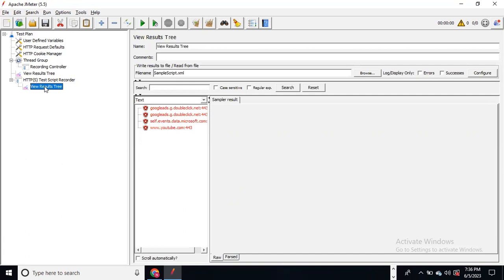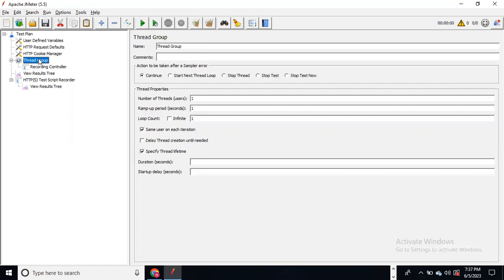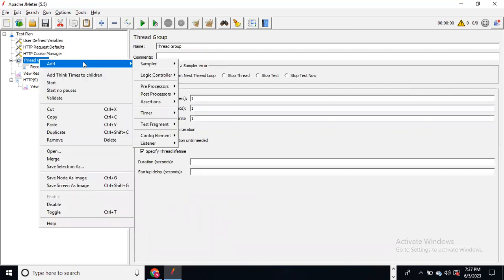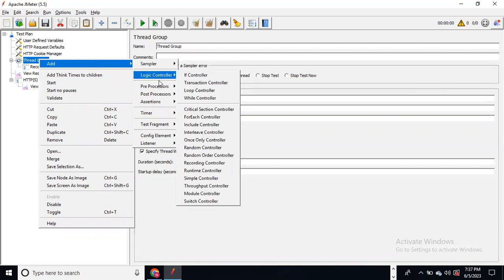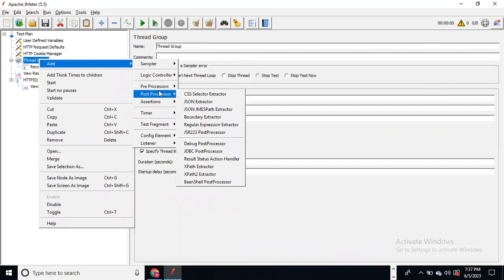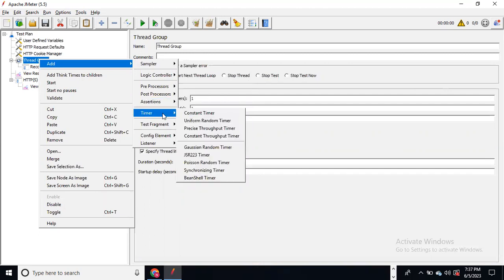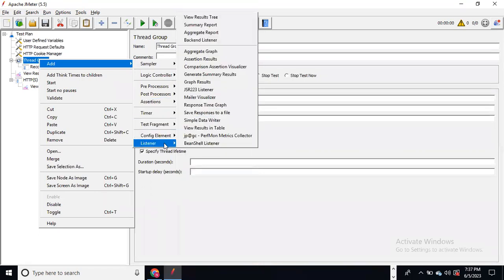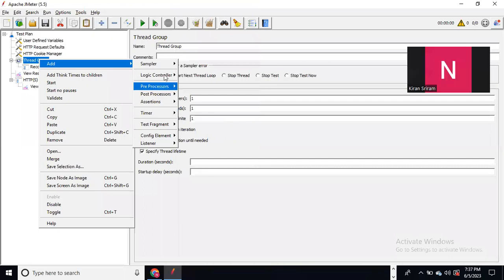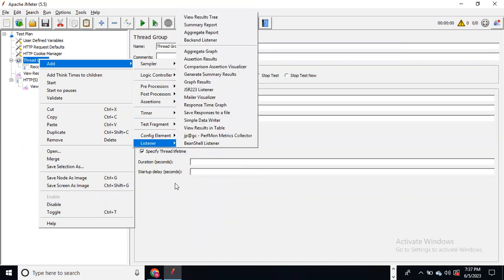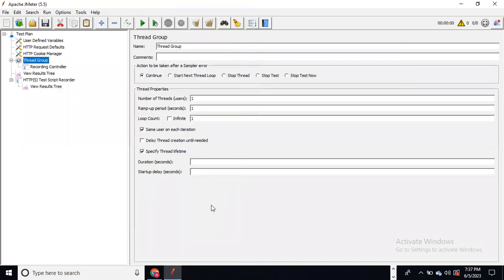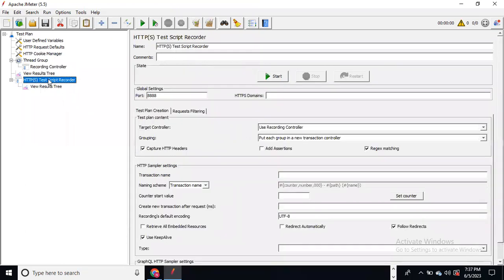Apart from this, we have others also. If you right click and add, we are able to see a lot of samplers, logic controllers, preprocessors, post processors, assertions, timers, config elements. All of these we can consider as JMeter elements. We can discuss when to use all of these later. Okay, that is fine. Now let's record a sample script.